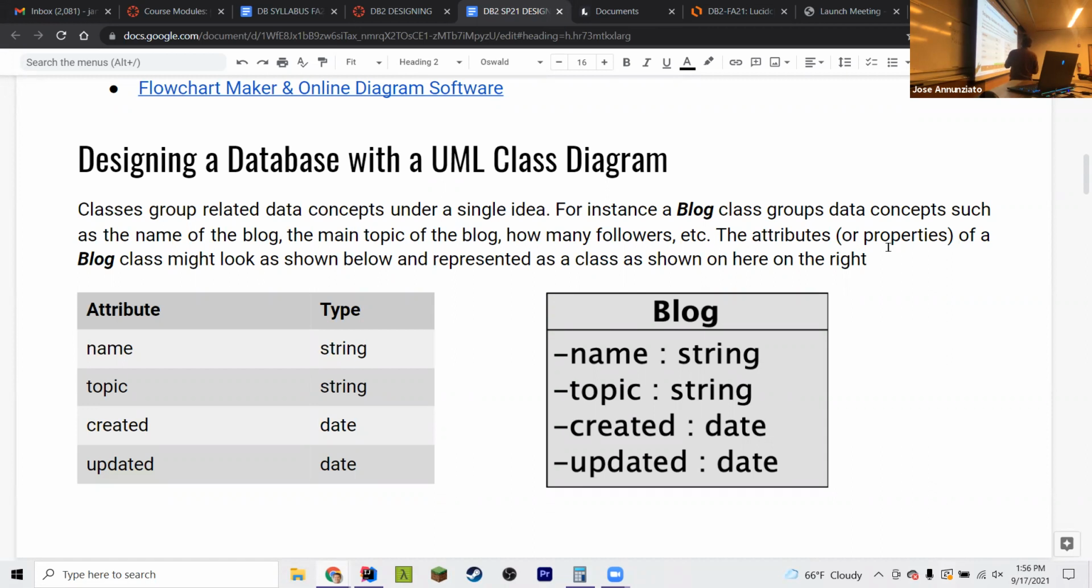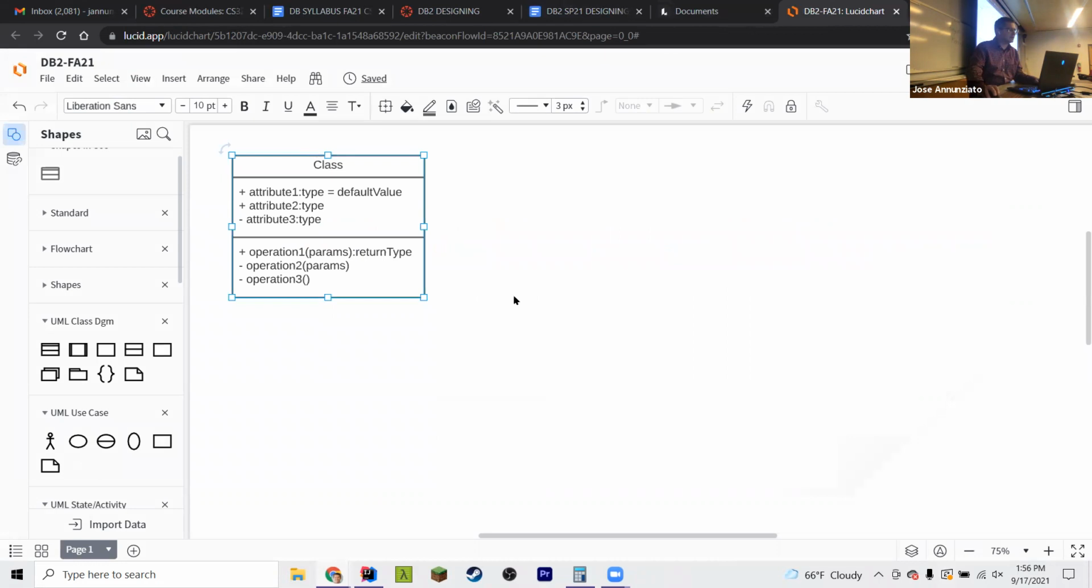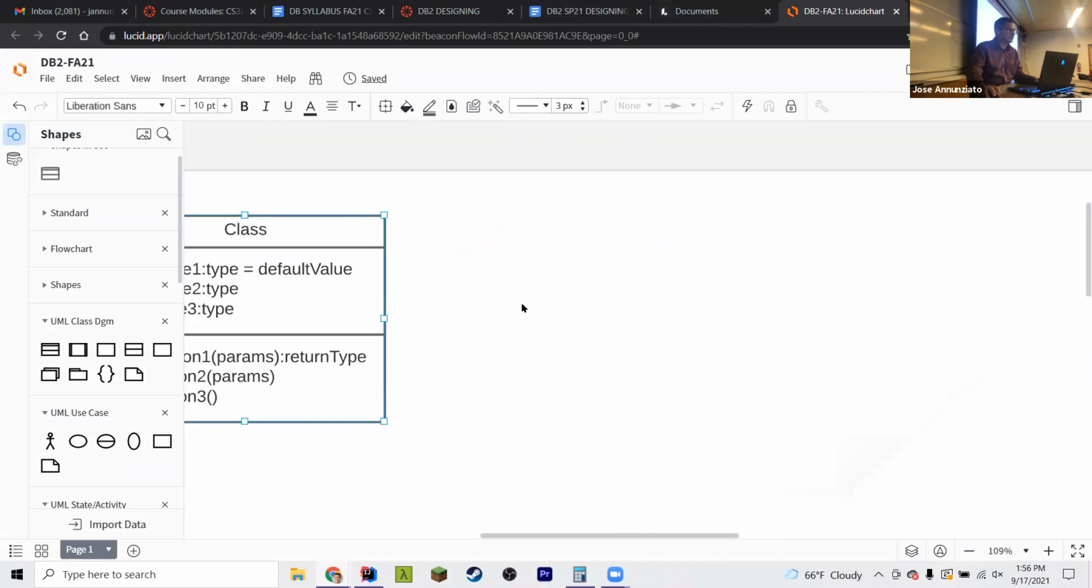What describes a blog? So here we're going with something really, really simple. The name of the blog, the topic of that blog, when it was created, and the last time that it was updated. Okay, so yeah, we're going with something really, really simple, right? So blog, 4 attributes, 2 strings, and 2 dates. Okay, so if we go to our Lucidchart, we might do something like this, where we how do I?